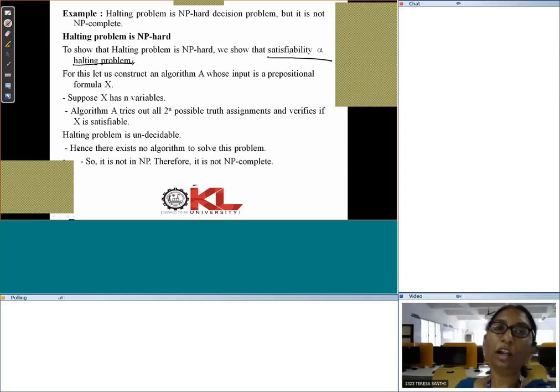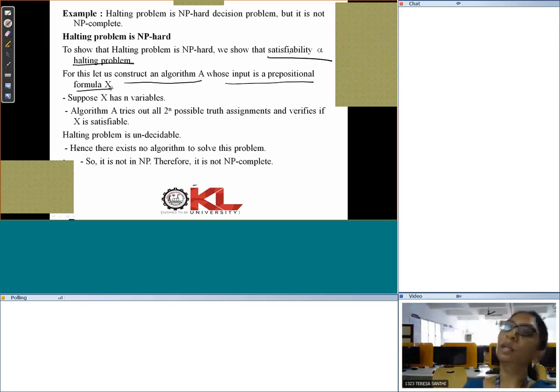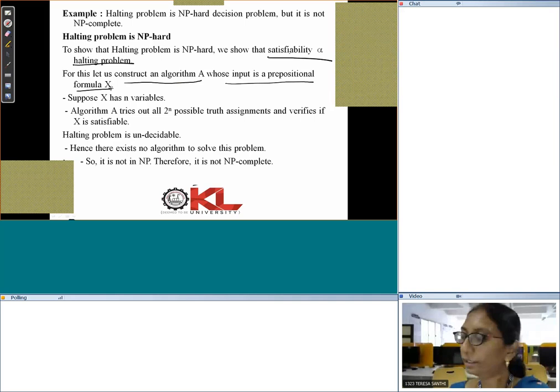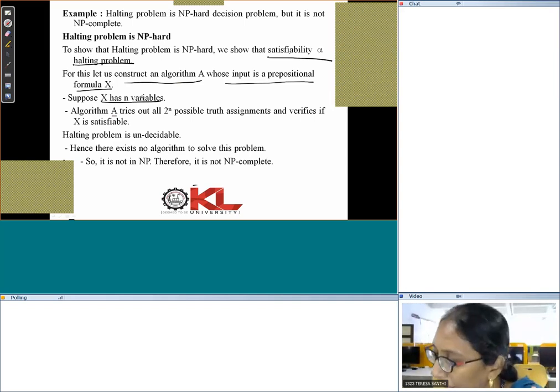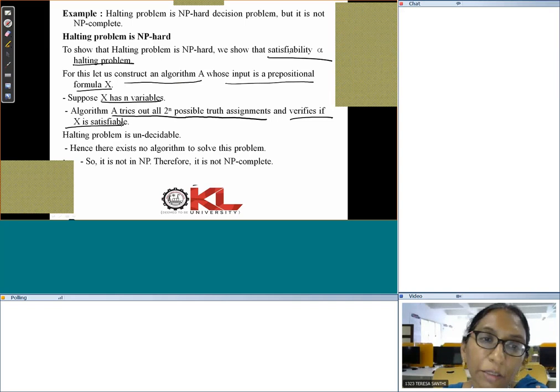In order to prove this theorem, first we'll construct an algorithm A whose input is a propositional formula X. Suppose this X has n variables, and all these are Boolean variables. Algorithm A tries out all 2 power n possible truth assignments and verifies if X is satisfiable.